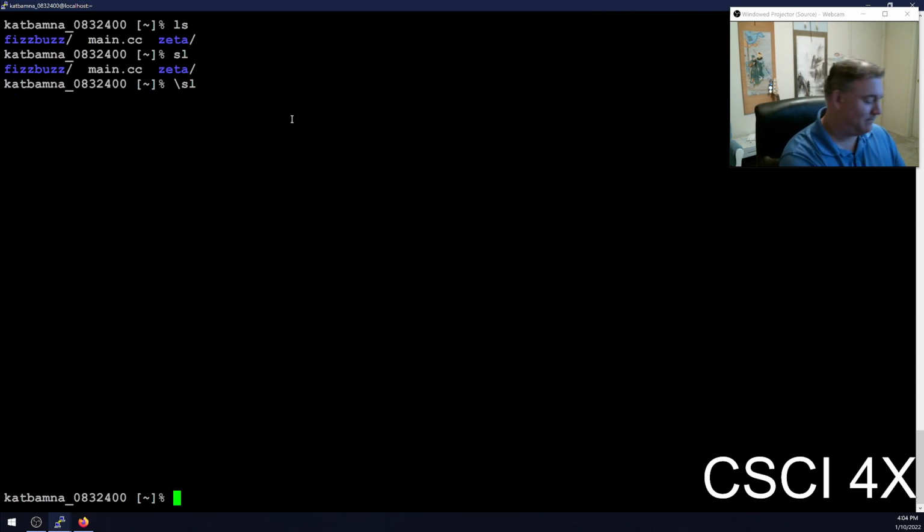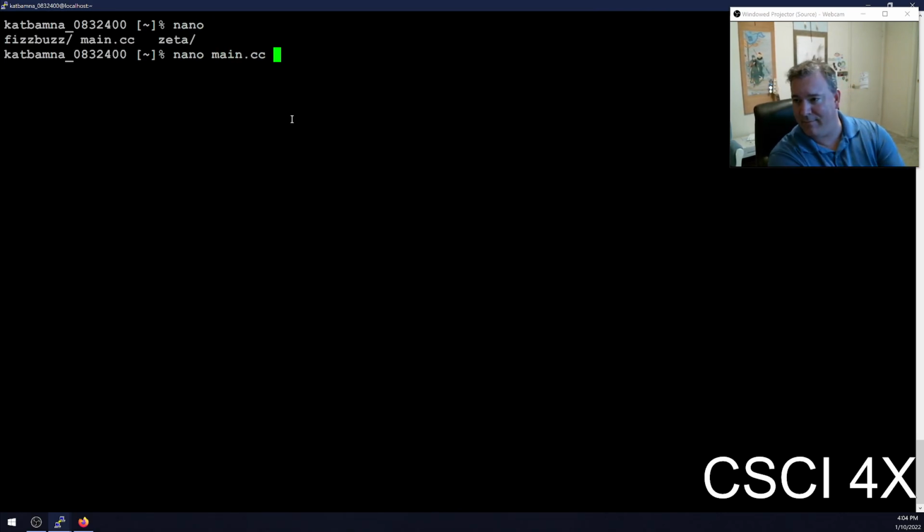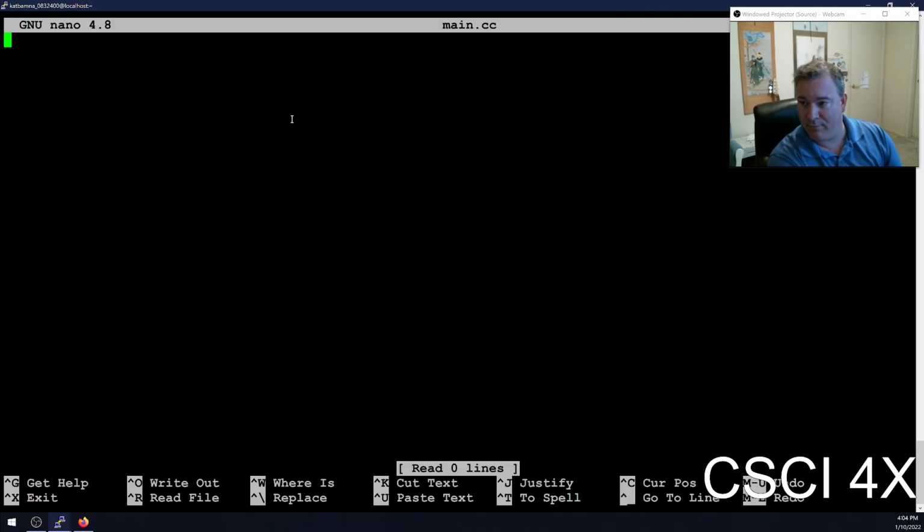So if you've never done it before, use nano and type nano main.cc. This is the name of the file. We're going to be editing a file called main.cc. And nano is a very simple text editor. It's not very good at programming, but it's simple. If you do that, it will open up a brand new blank file. And then I would like all of you to type the program hello world into this.